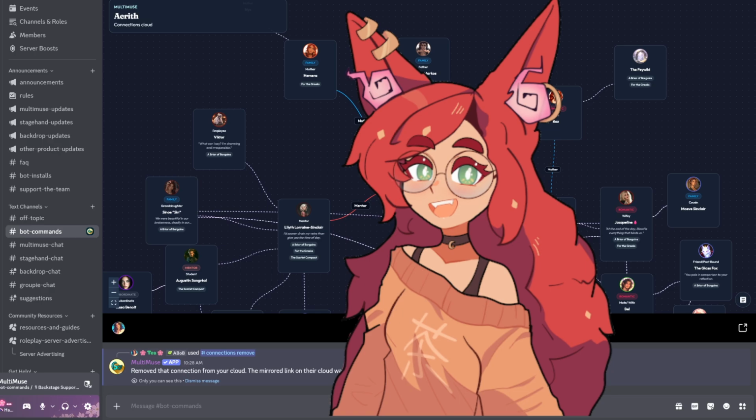I think this might be, a little biased, one of my favorite features we've ever put out for MultiMuse next to cards. So I can't wait to see what everybody builds with it.